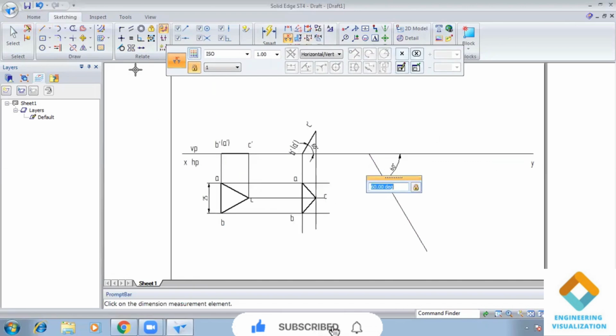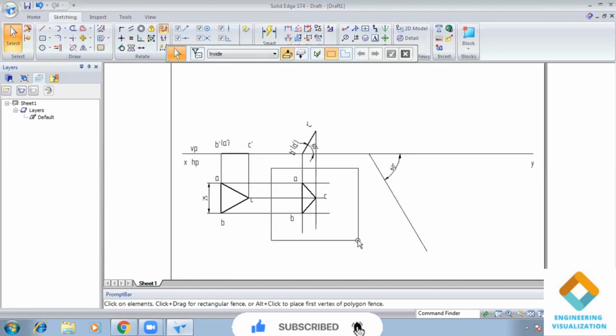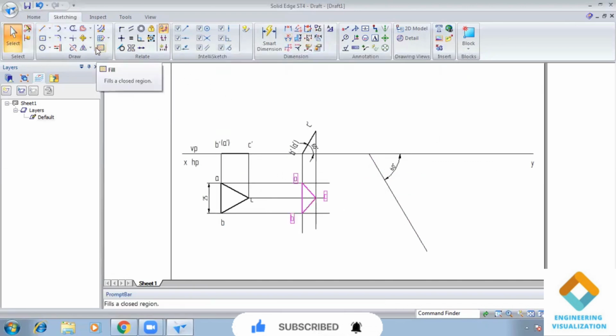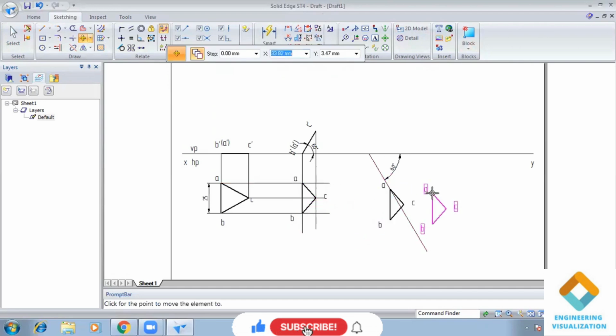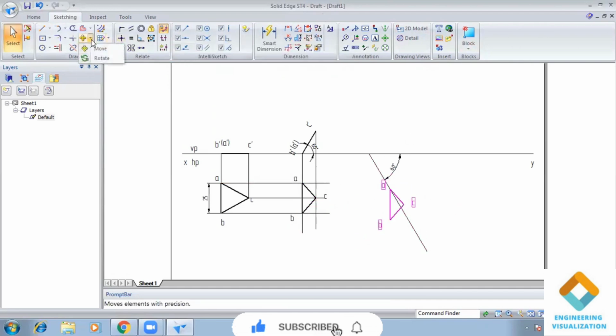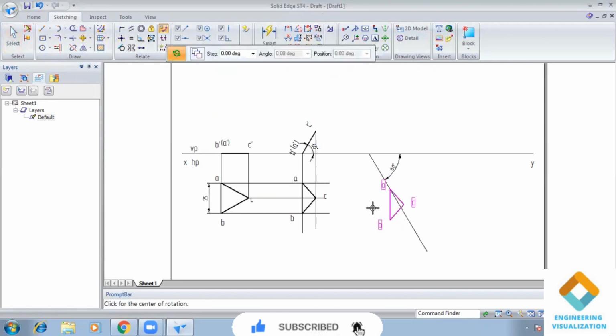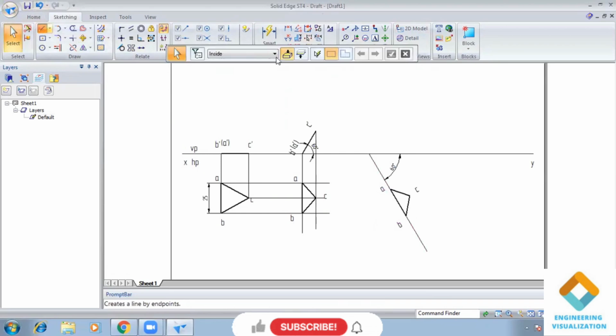Now select the second position top view, go to move command, create a copy of it and select the end point A here. Okay, place it on the angle line. Now go to rotate command, select the end point A properly and end point B and place it on the angle line. Now draw the projection line upward to complete the front view.